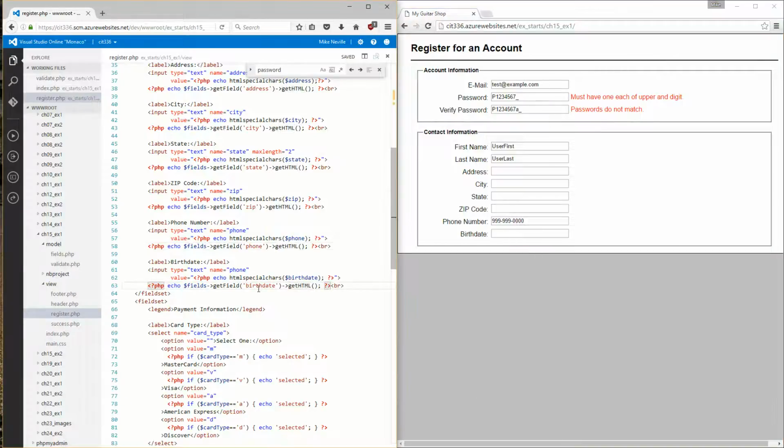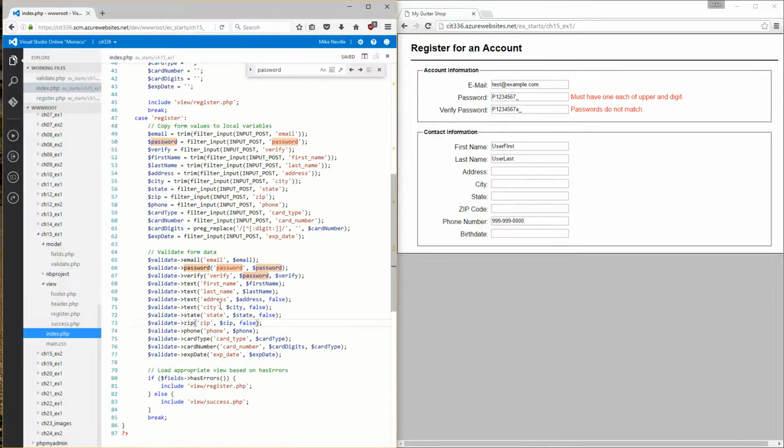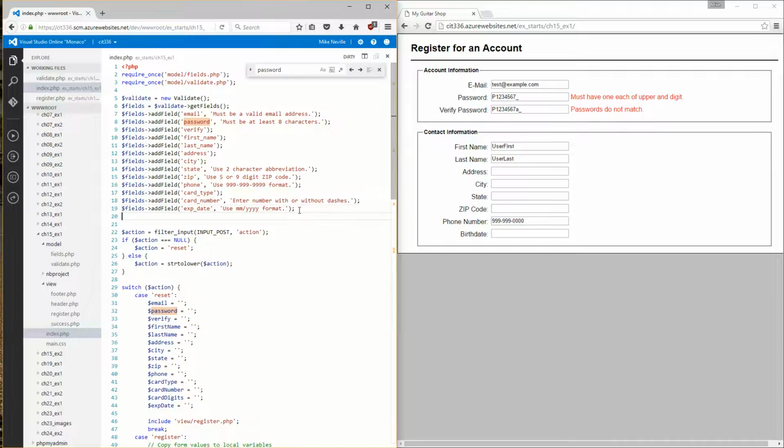Oh, I did something bad. Oh, because I don't have birth date defined yet. But my form printed out the form with birth date. It kind of died because I'm using this variable that's not defined. We'll go ahead and go define that in the index. First, we need to add that field. So fields, add field birth date, and as it tells us in step 7, use the month, day, year format.